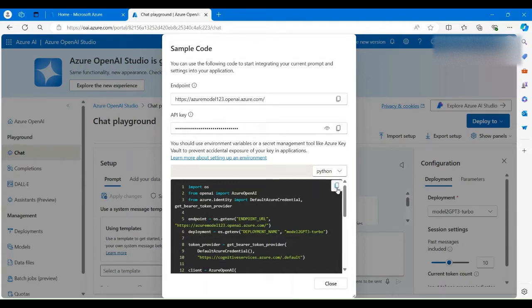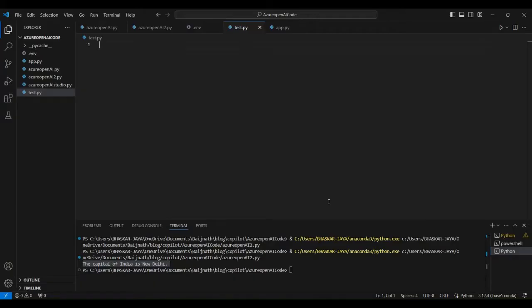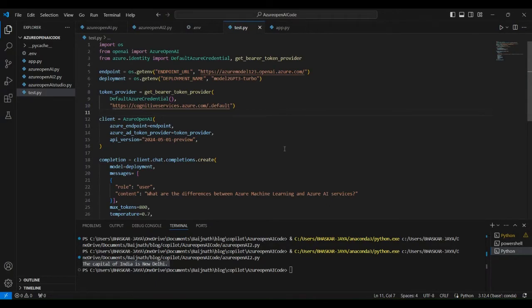Let's start. So copy this code first and paste it in any editor. I pasted the code here. I'm using VS Code, but you can use any editor. I always prefer VS Code. Okay, so let's start reviewing this code.